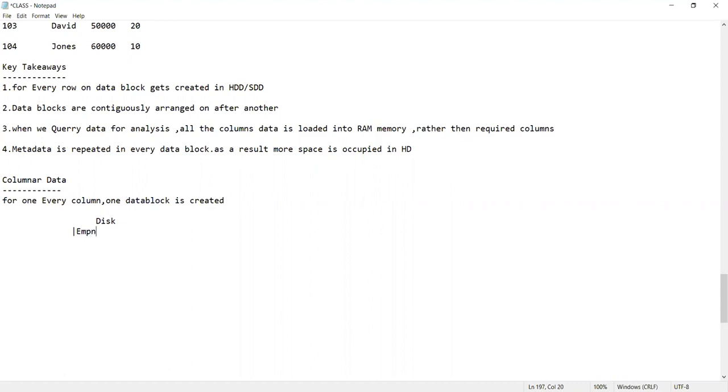EMP No. Can you see here? EMP No. What is the second column you have? Tell me, guys. Name. So yes, next. After that, what do you have? Salary. After that, department number. Am I right? So this is the one data block.